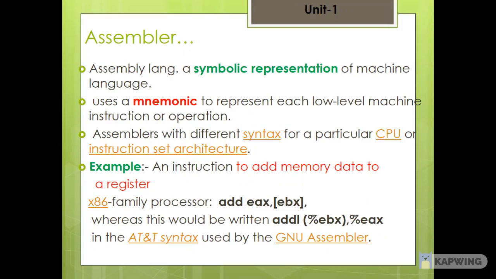Assemblers have different syntax for a particular CPU or instruction set architecture. For example, take an instruction to add memory data to a register of the 8086 family processor. Here we add the AX register and the contents of memory pointed to by the BX register into AX. This would be written as ADD AX, BX, where the result is stored in AX. Also, AT&T syntax is used by the GNU assembler. So this is an example of an assembler instruction.